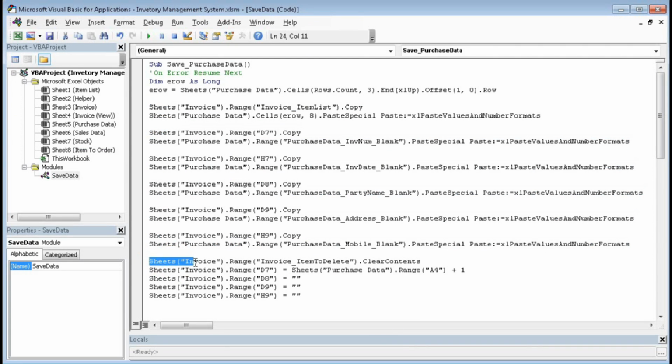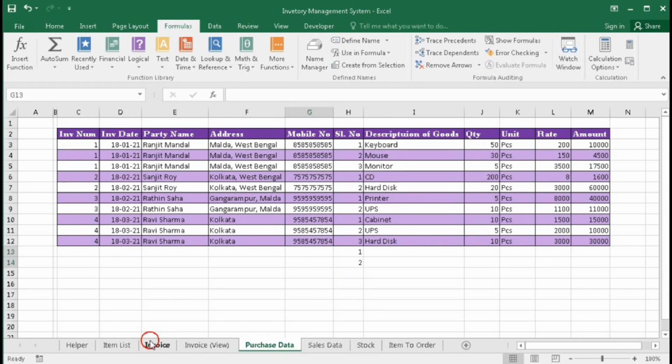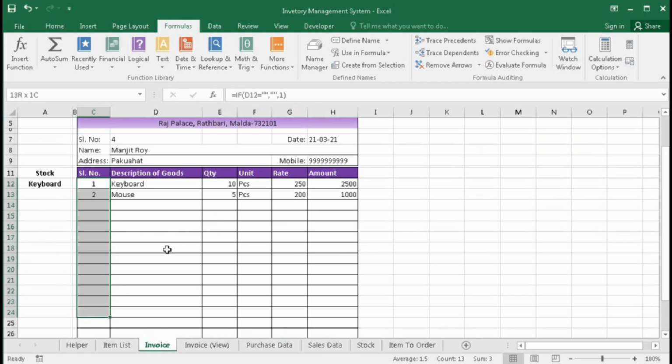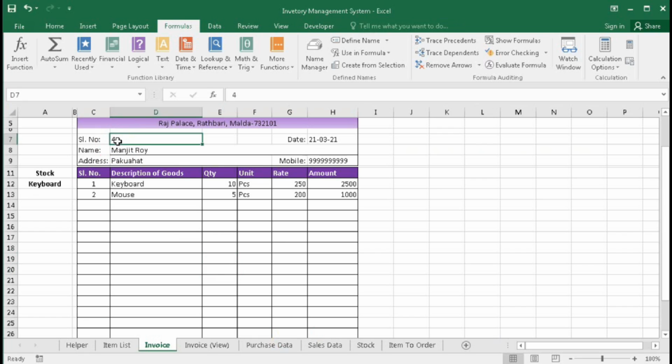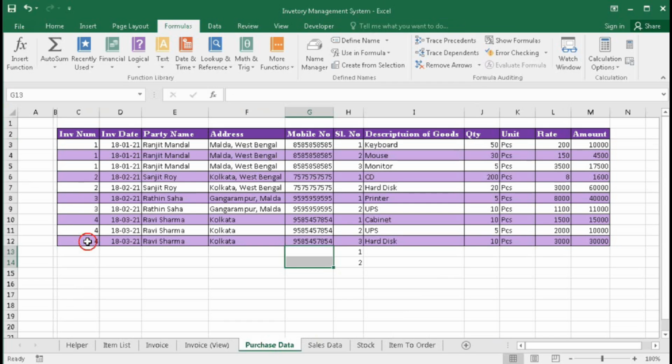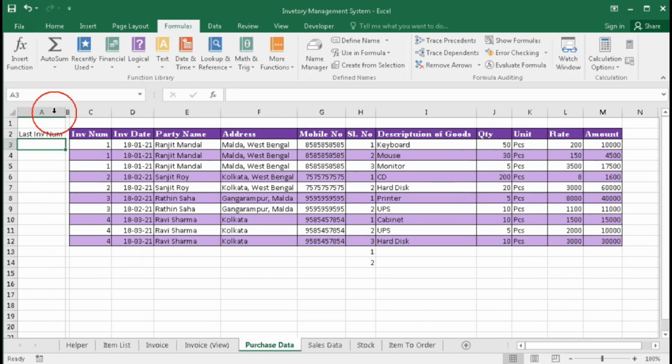Then set invoice item to delete clear content. That means here item to clear content is, you can see this column and this column. These 4 columns will be deleted. So after that sheet invoice D7, that means this one will be changed to the last value of purchase data, that is 4. So here we will put last INV num. So what is the last invoice number?